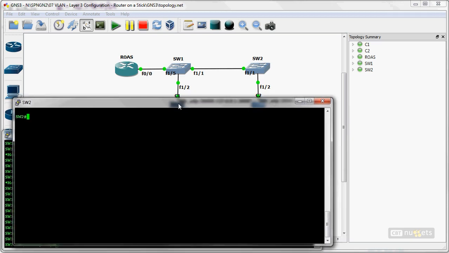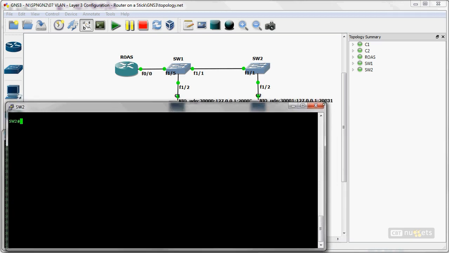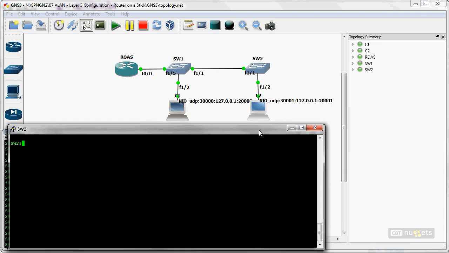Bring switch 2 right over. Red Rover, Red Rover. Remember that when you were a kid?